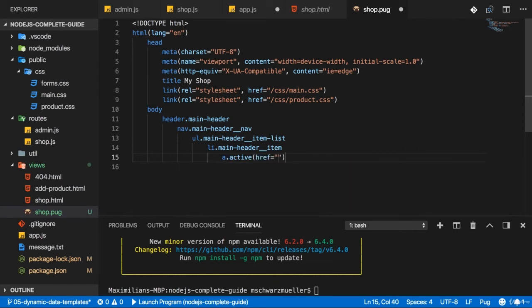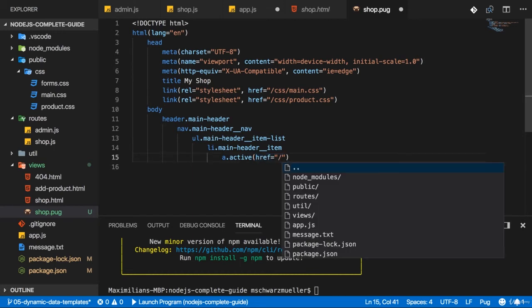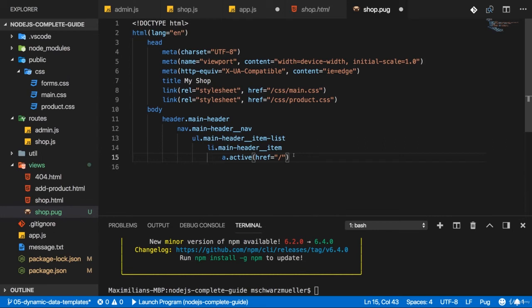If you hit tab, you automatically, this is the attribute notation, so in parentheses after the anchor tag, or after any element, but always without any white space in between, this allows you to add attributes onto the HTML element. So here this should go to just slash. And now for the text content, you can add this next to it. So shop, like this. This will basically place this text between the opening and closing anchor tag.